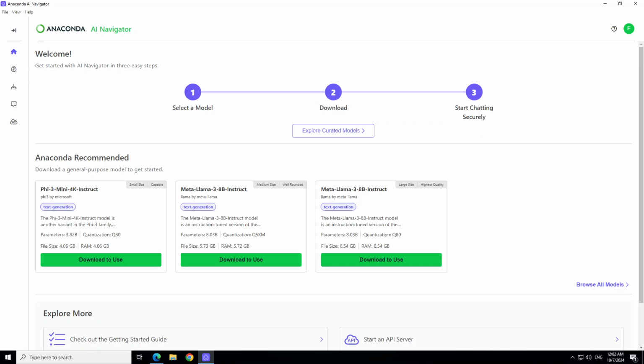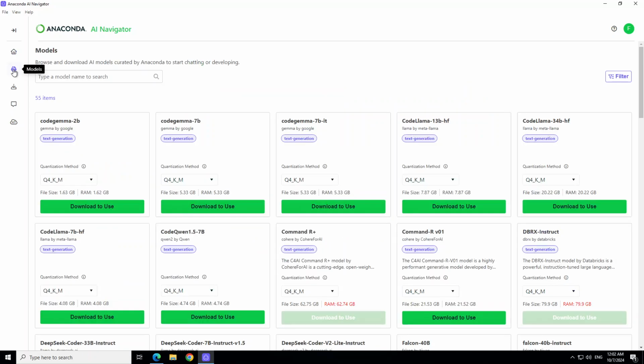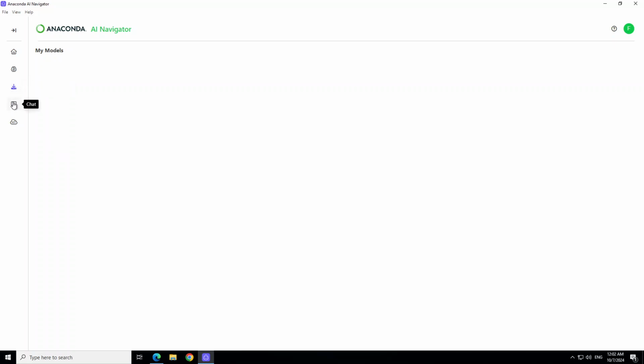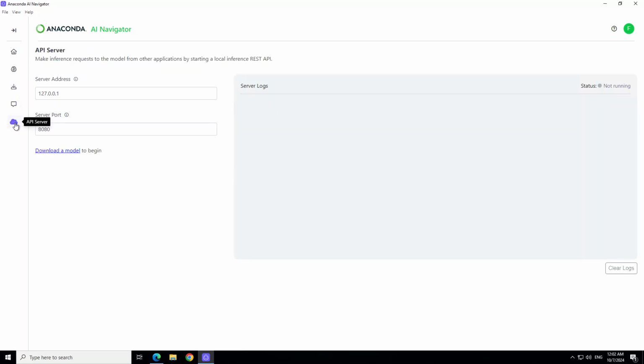The main thing is on the left hand side, where at the top left, there is a home button. We are at the home button at the moment. Then if you click here, these are all the models which are available. You can download the model in the third one, or see the downloaded models which you already have. And if you click here, this is your chat interface, and this is the API server from which you can start serving the model. Now go back to the home button.